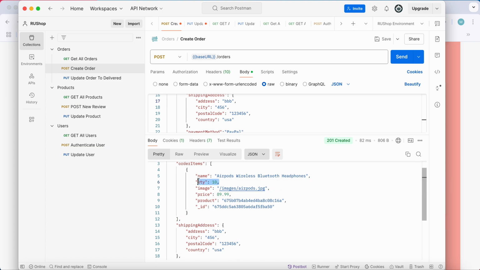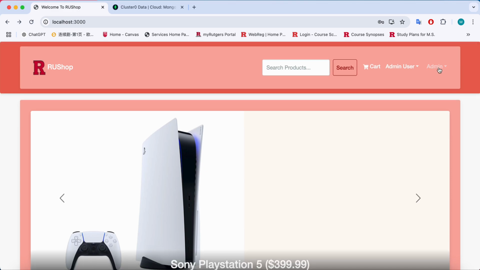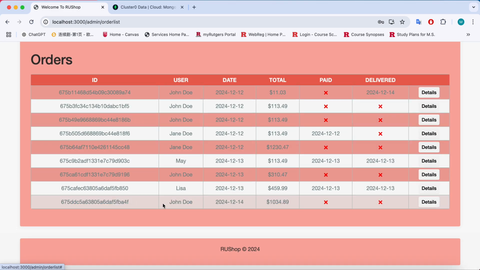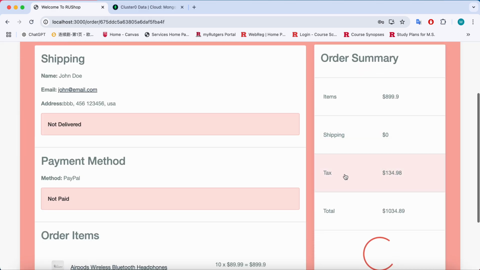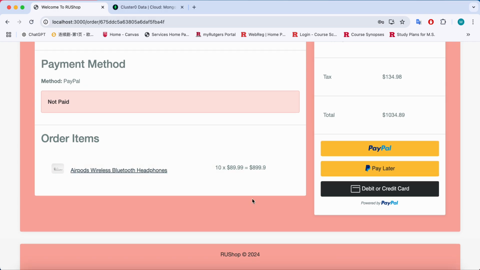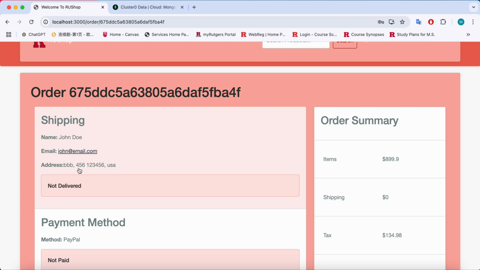And the quantity has changed to 10. The address has changed also. And we can also see this new order in the website. This is a newly created order. The quantity is 10. And the address is BBB in this case.